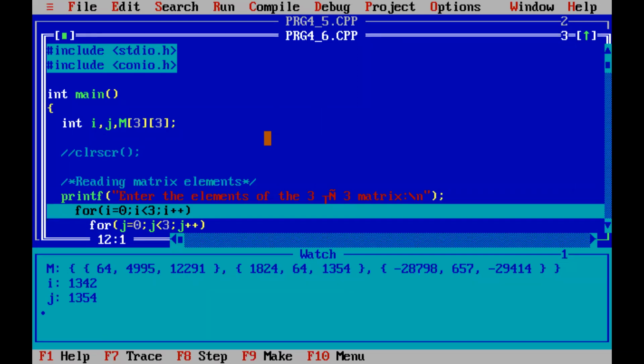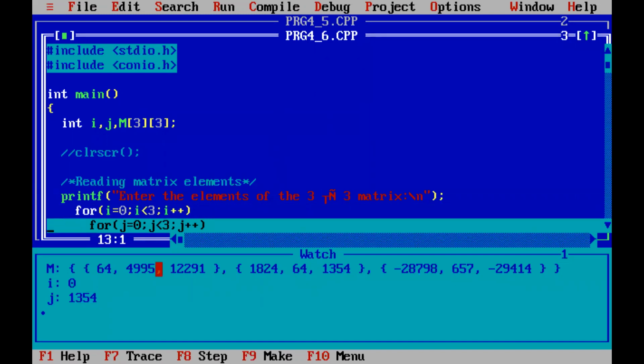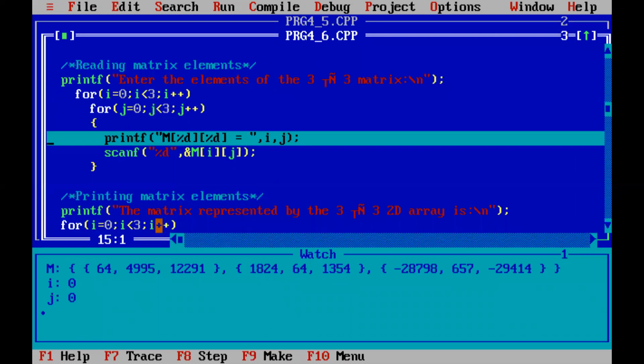In this case, we can observe the values of I and J. I is initialized to 0. The next statement which falls within the for loop associated with I is only the inner for loop. Therefore, J gets initialized to 0. Now J is less than 3, so the condition is satisfied and it enters the for loop.